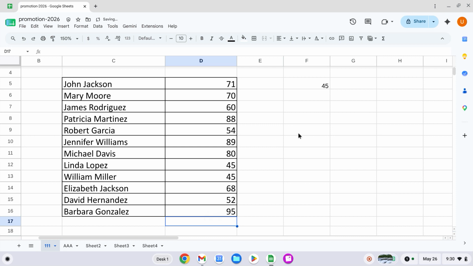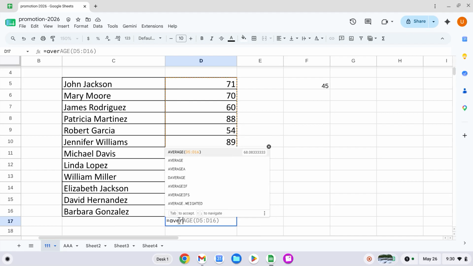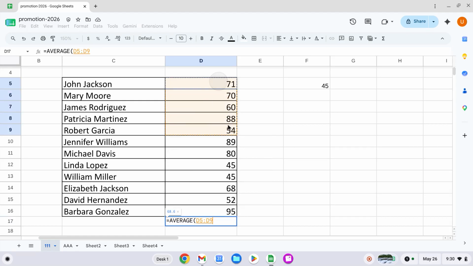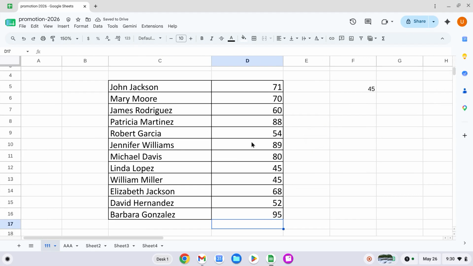And we can calculate average, where we write equal average, and then select this, then click enter. This is the average. So we can perform all types of calculations as we want.